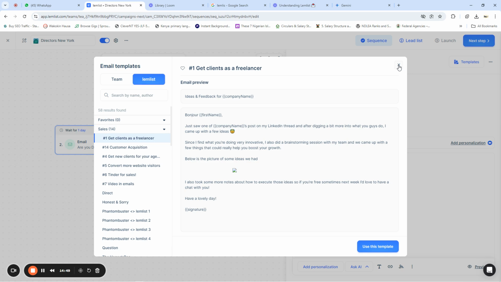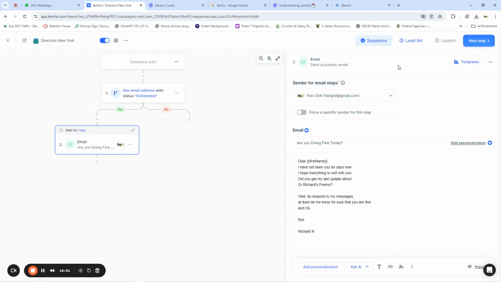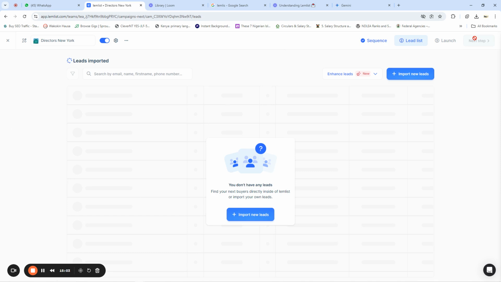So that is what the email templates are there for, but here we've chosen to write our message ourselves. So this is done now. The next thing is to click on next step. If you click on next step, it's going to ask you to bring in your contacts.